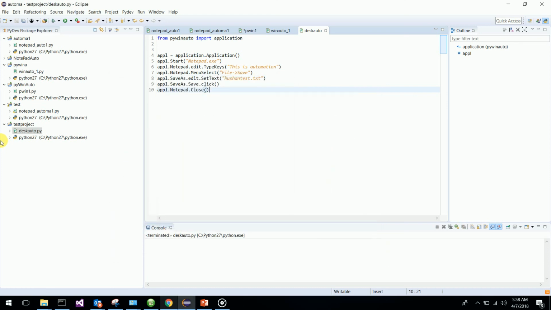So this is how you do Windows automation in a Python module called PyWinAuto.